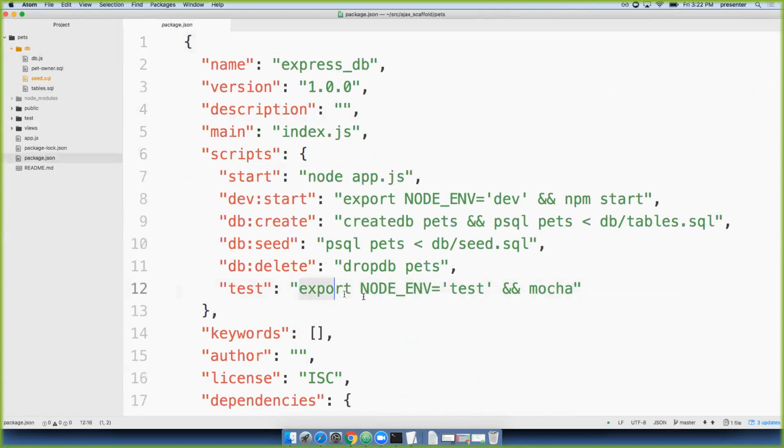Oh, look at that. I'm exporting node env equals test, and then I'm running Mocha. And look at this, I'm exporting node env equals dev, and then I'm doing an npm start if I'm doing a dev start. These are my little hints as to what mode I'm in when I'm running the program.